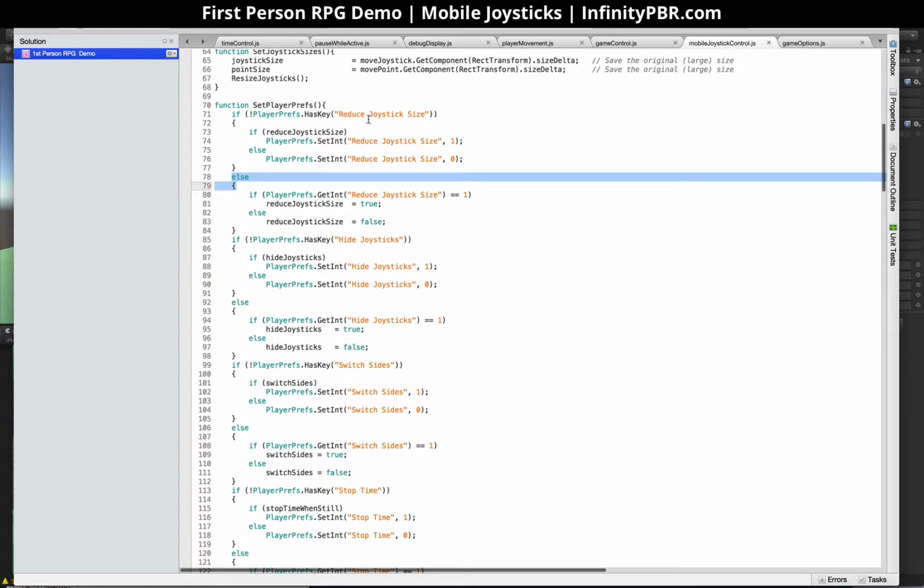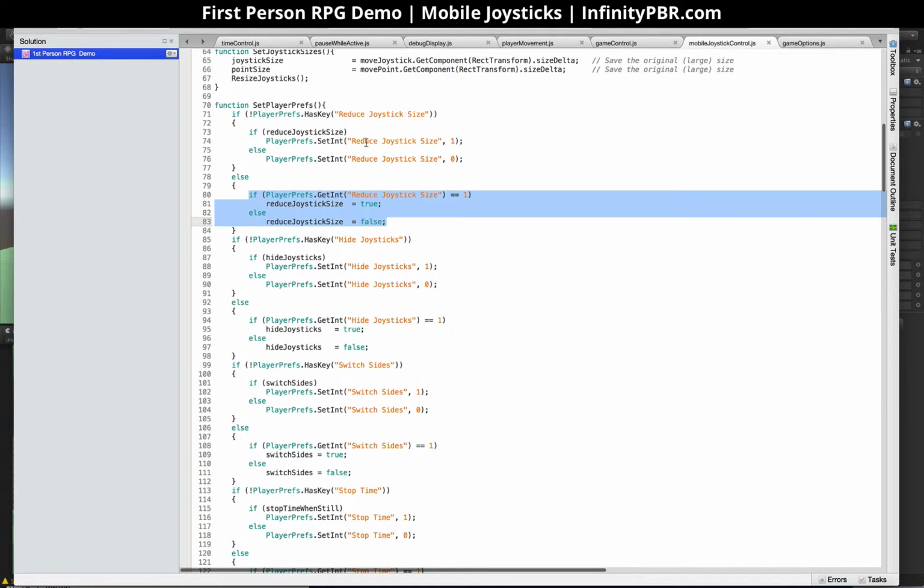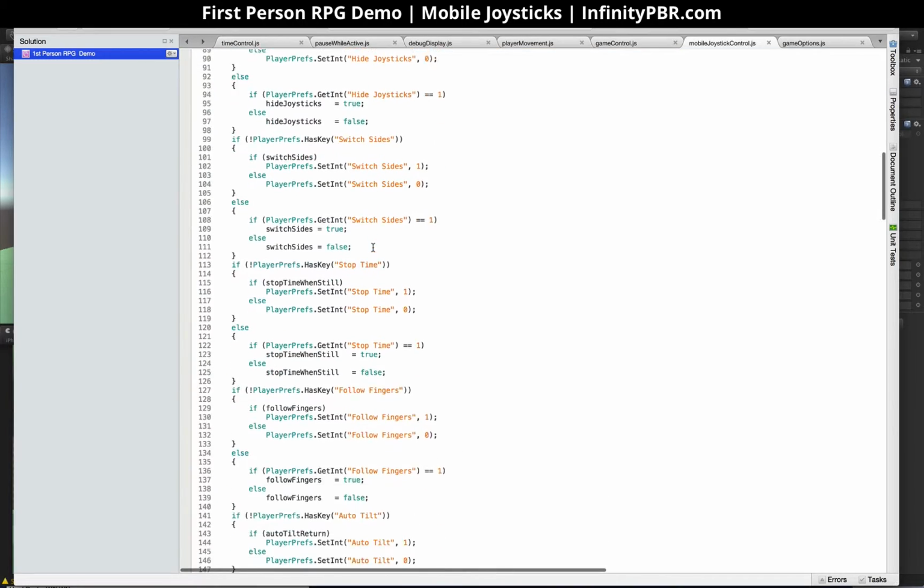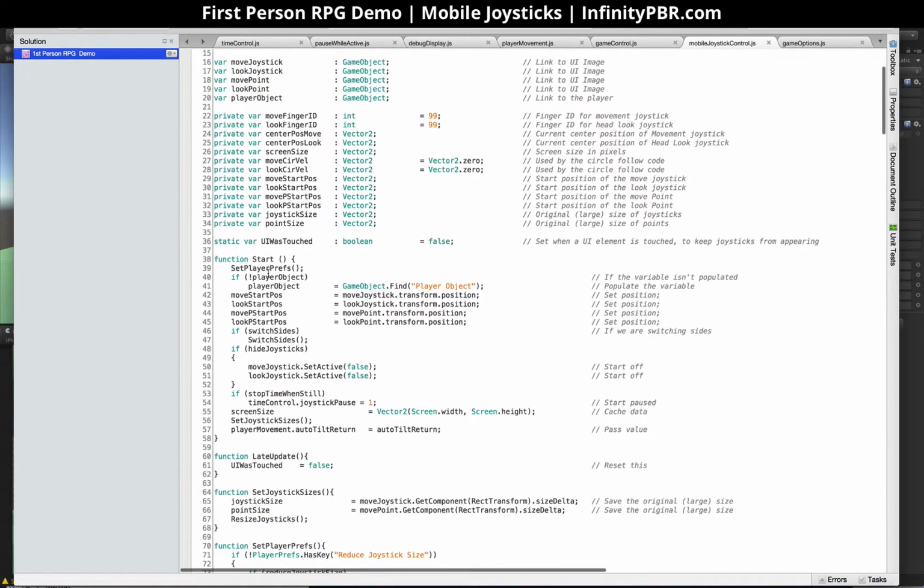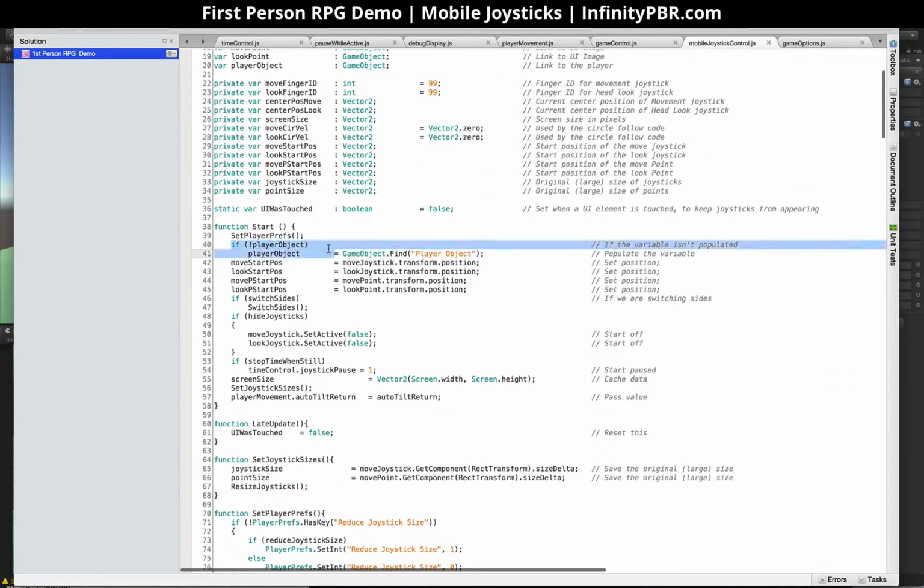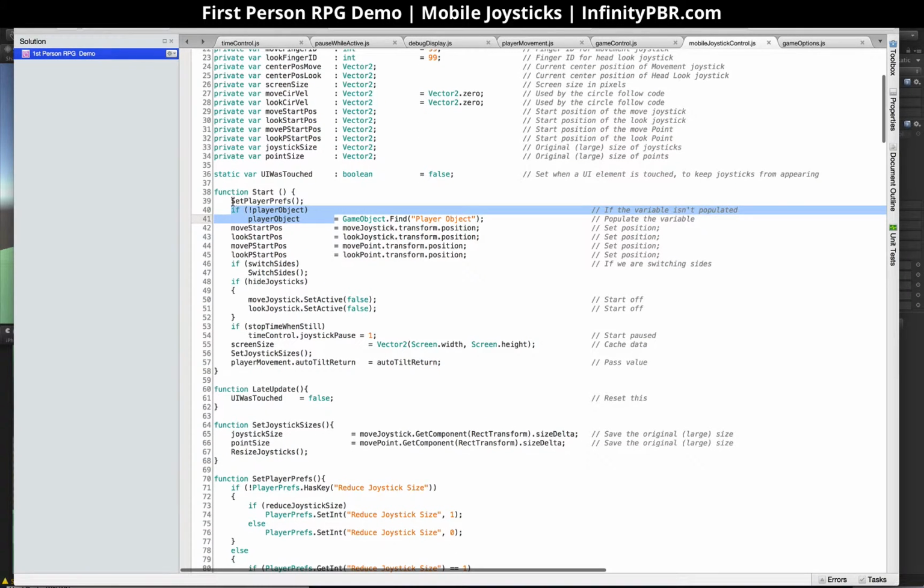If we have a player pref already, then we're going to override our defaults to what the player has previously chosen. So that just allows the player to keep the preferences over each game play that they do. Every time they play the game, their settings will be to where they left it off. So that's what that function does. Next, if the player object isn't assigned, assign it. That's just in case the player object is instantiated in your game after the scene is loaded.